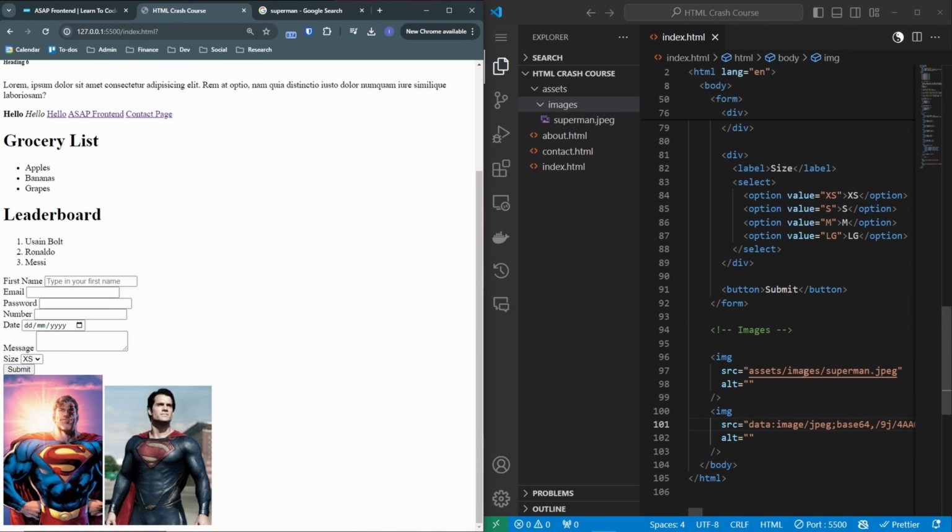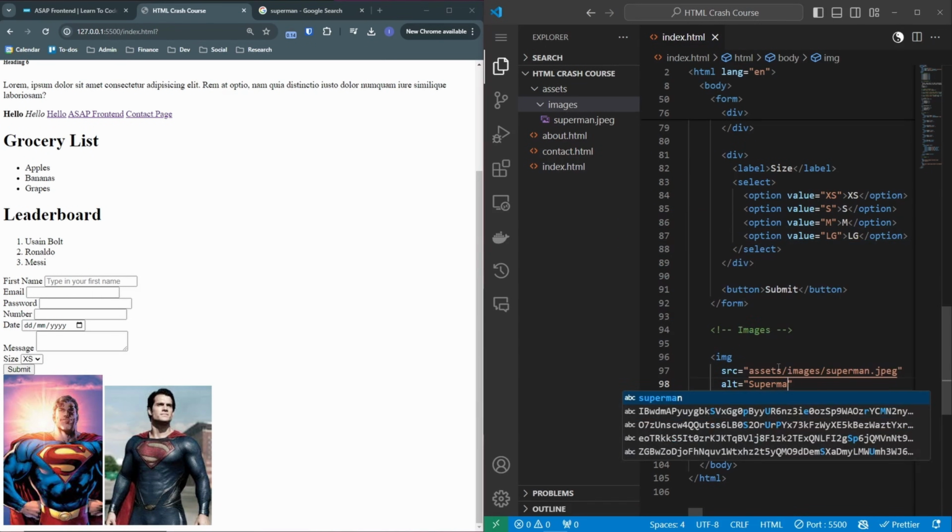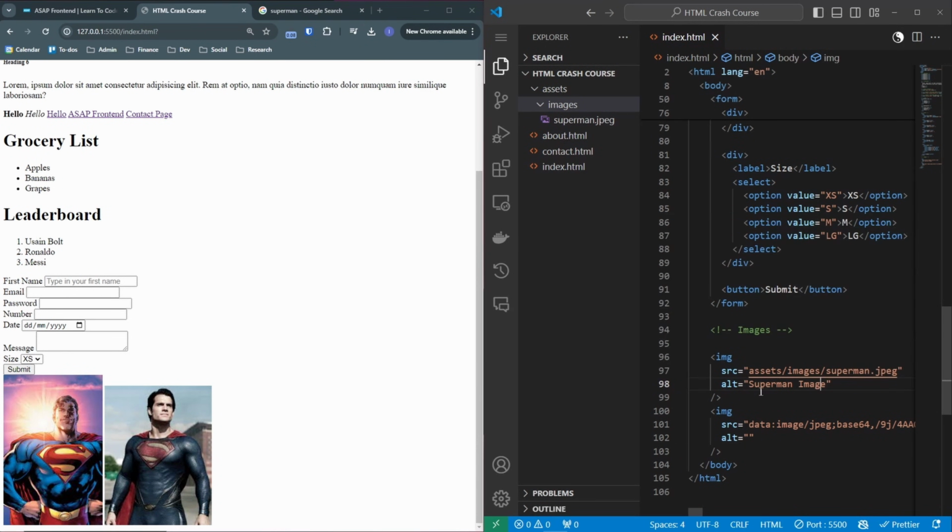So let's say someone is blind and they are using what we call a screen reader. So that's just something that sort of goes through your website and describes the content to the blind person. This alt attribute is where we tell the screen reader what our image is actually about, so that it can correctly describe it to the blind person. So in the alt attribute, we would just say something like, this is a Superman image, and this is what the screen reader would read out to the blind person.